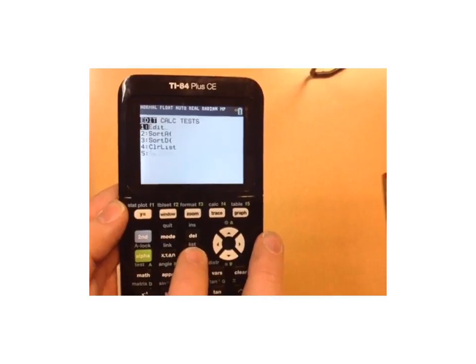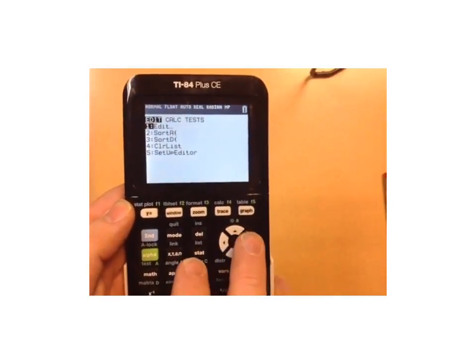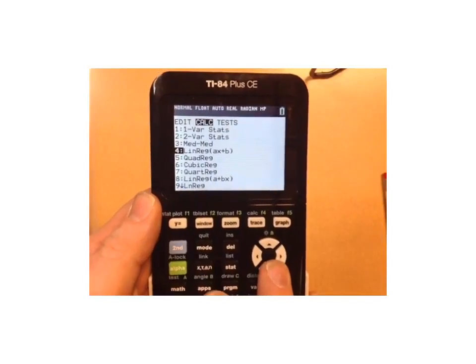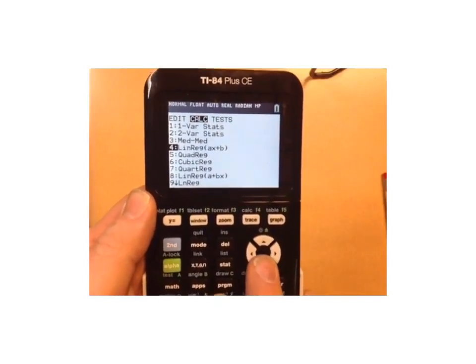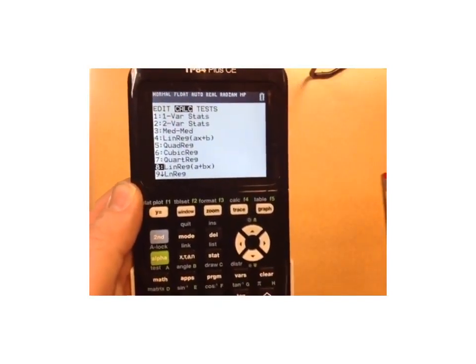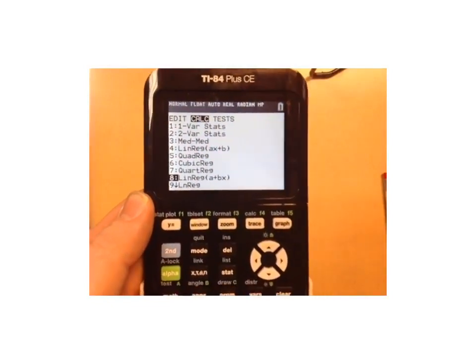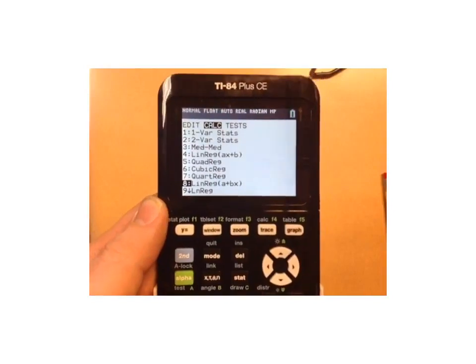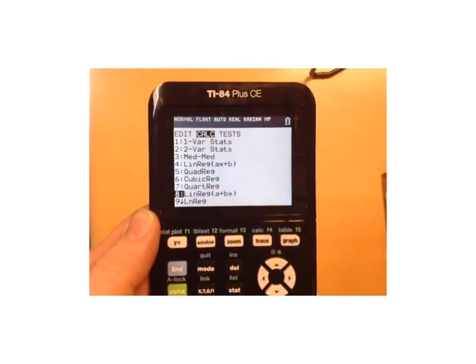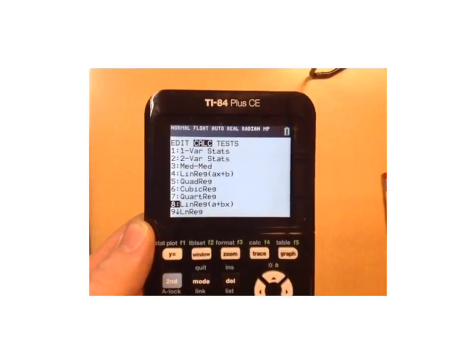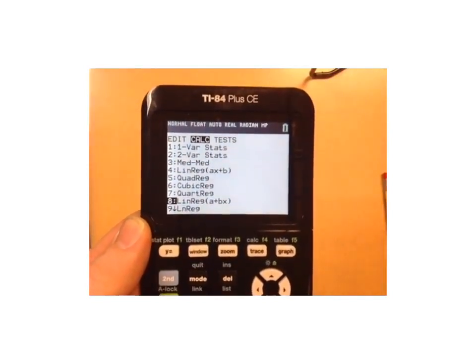You're going to go stat, calc. Scroll down, you see number 4 is linear regression, ax plus b. I'm not going to use that one. I'm going to use number 8, a plus bx. There's nothing different about the two other than which letter is the y-intercept and which is the slope. But your book typically uses the a plus bx, so I'll stay consistent with that. Choose it.